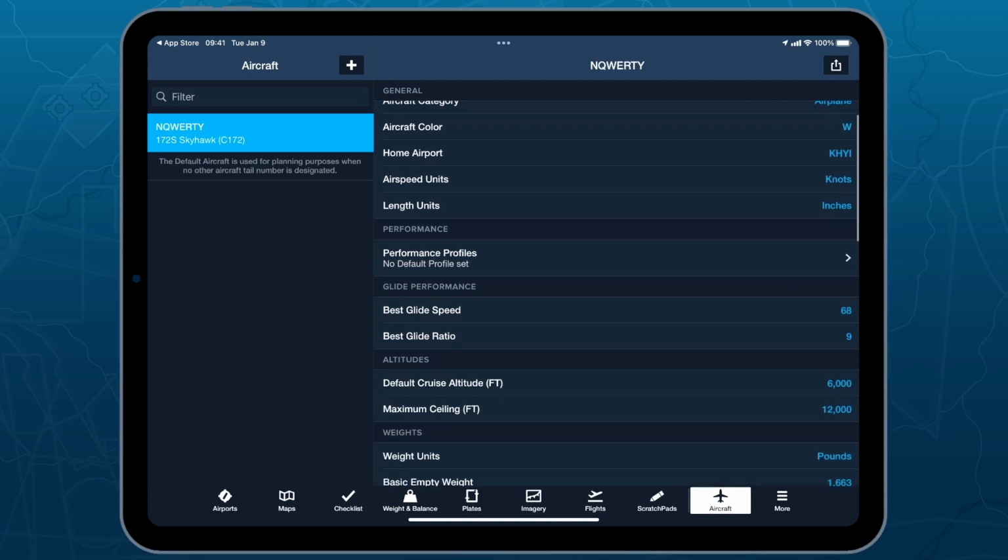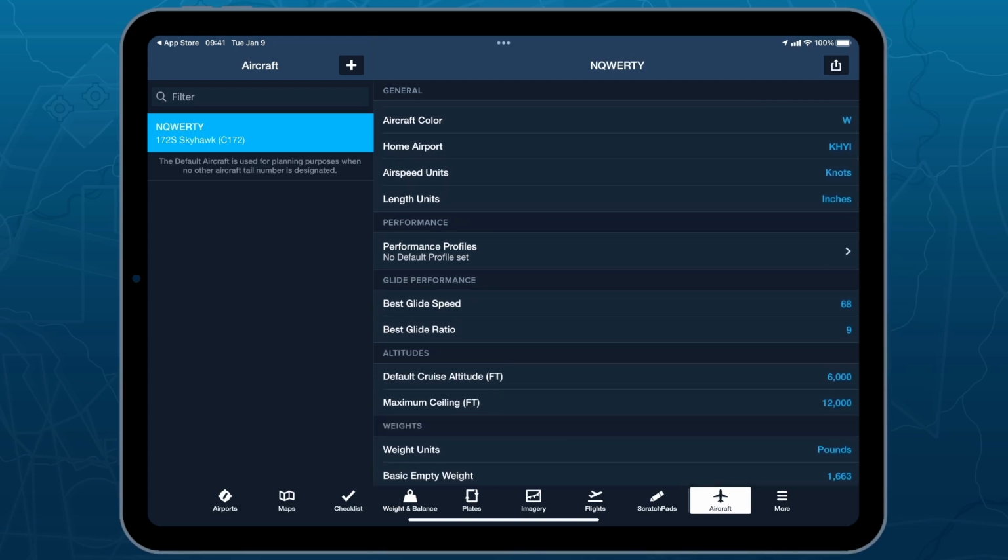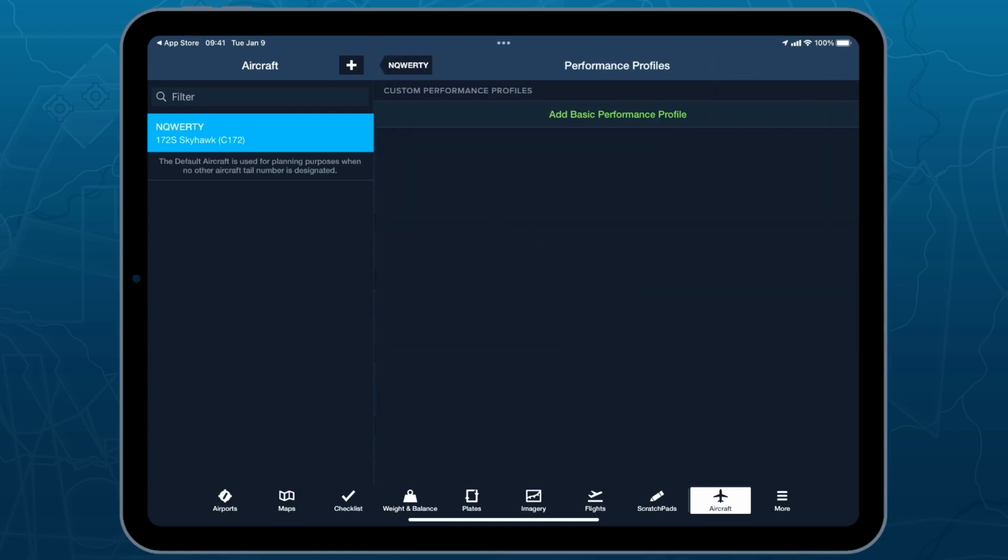Now, we have to have a performance profile. Without the performance profile entered, we're not going to get any information. It's not going to be helpful at all. ForeFlight is a really smart calculator, right? It's not here to tell you all of the things that you wish to know about the plane. You do have to do some of your own groundwork and make sure that the aircraft that you are creating has the right numbers put in so that ForeFlight can do its thing. So let's go ahead and put a performance profile in.